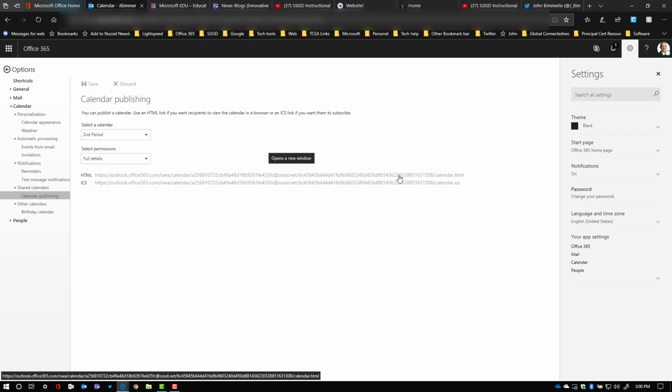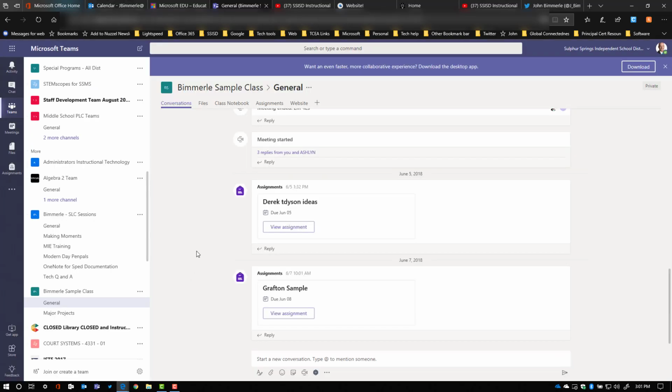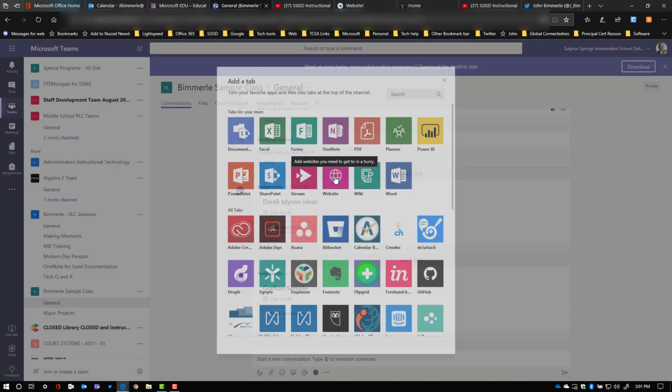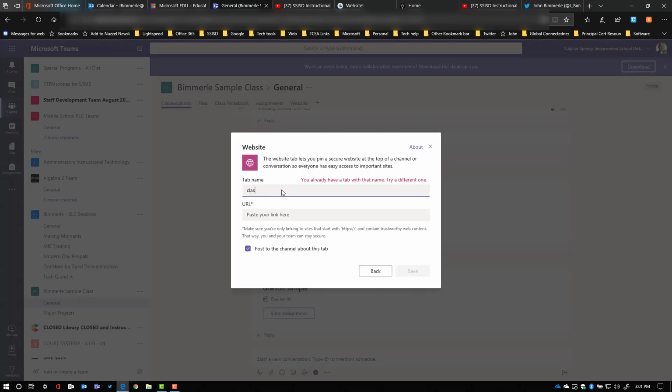This link right here, the first one, the HTML link, if I copy that now, and so then when I'm ready to come into my team, I always have the option to add a website up here. I can click on the plus button. I can go ahead and say website. I could call this my class calendar, drop my link right here, and say save.